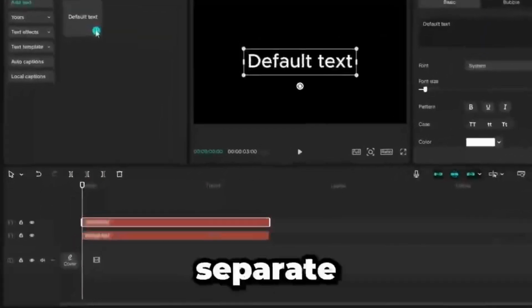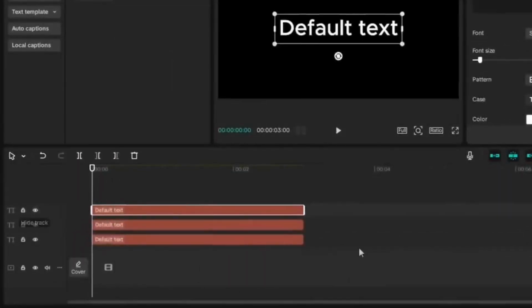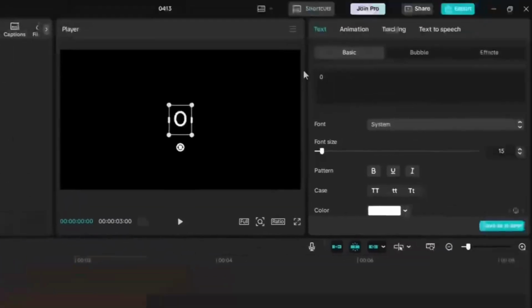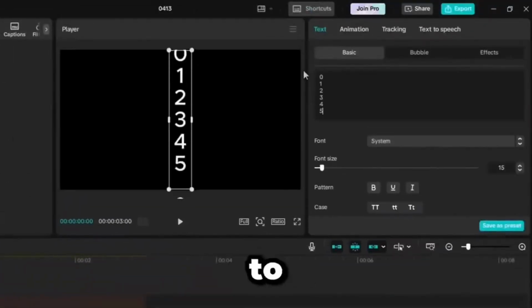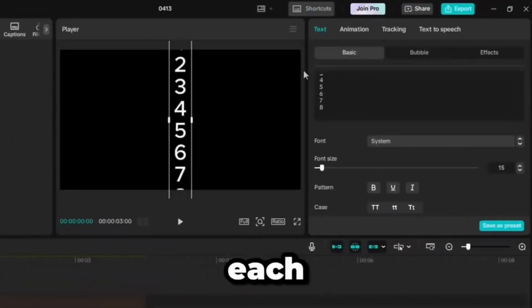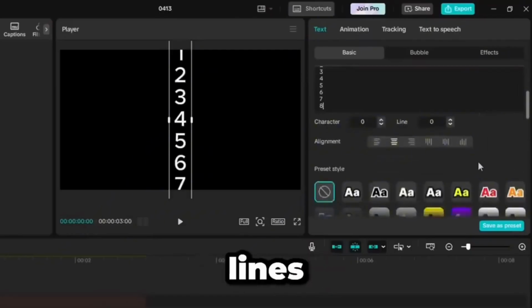Start by creating a separate text layer for each digit in your number. For example, if you're using a 3-digit number, make 3 text layers. In each text layer, type the digits 0 to 9, pressing enter after each one, so they appear on separate lines.